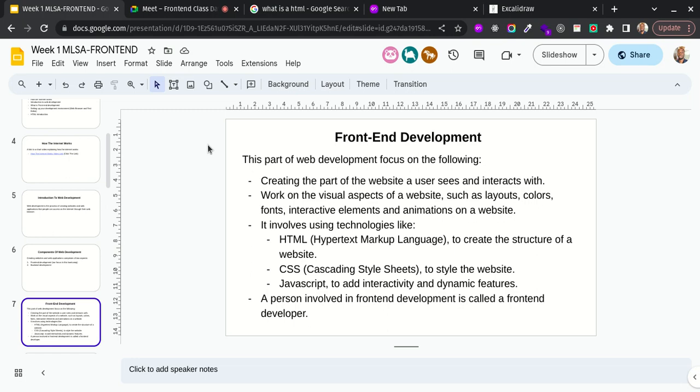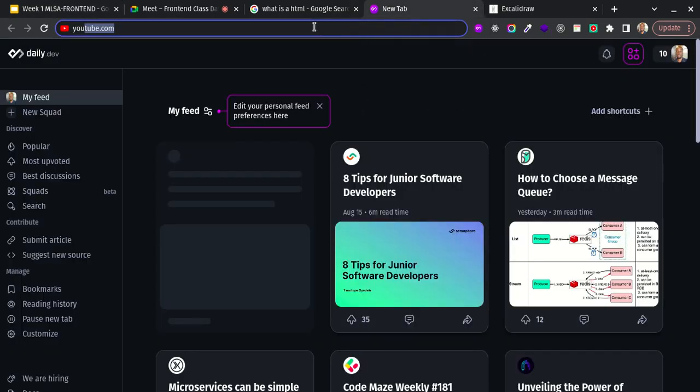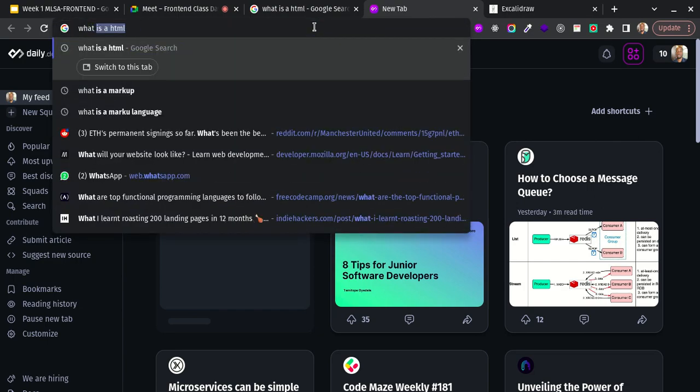Now, this part focuses on what the users interact with, such as your layout, colors, and everything. Everything you see here, for example, even this Google Slides, this is what we call front end. Anything you can interact with on your client, the buttons, everything you use in your browser.